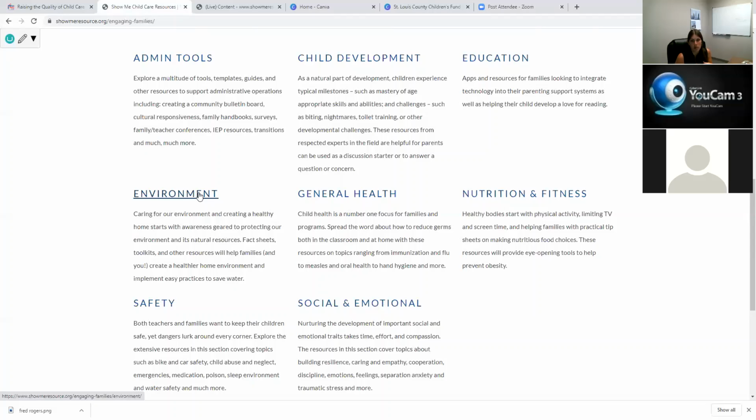Nutrition and fitness goes into healthy eating and developing healthy lifelong habits as far as eating and activity. So different physical activities that families can do together, things to look out for as far as eating habits go, and also the limiting of screen time and what's appropriate based on your child's age.